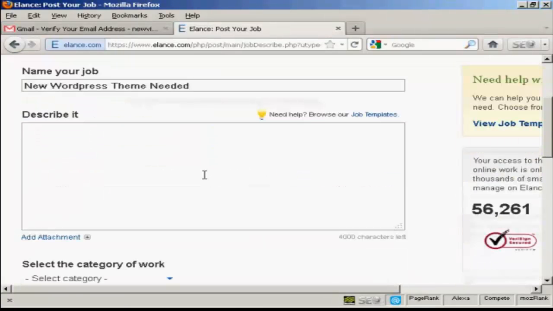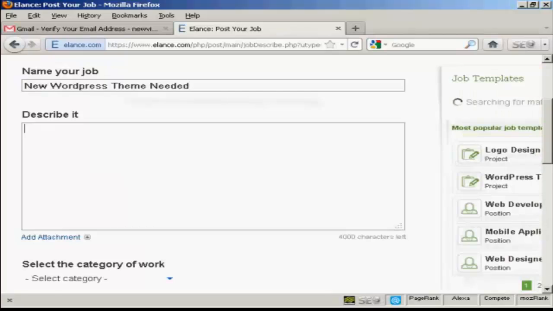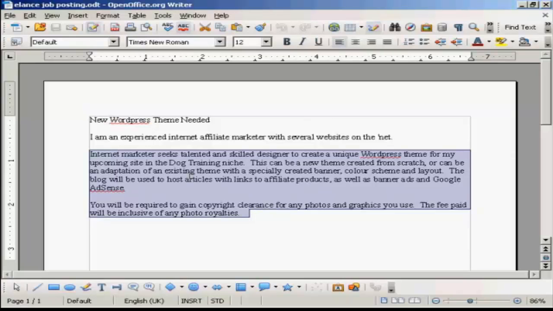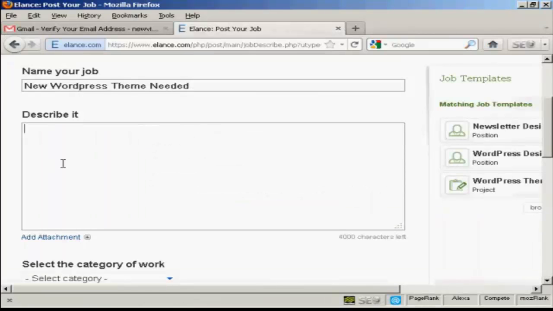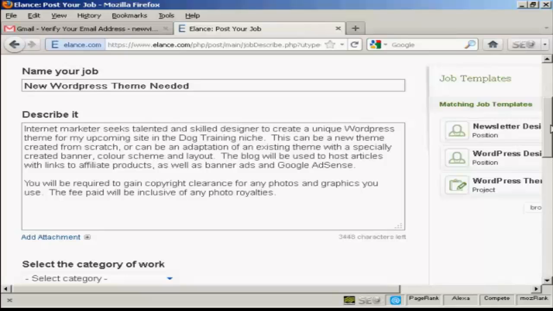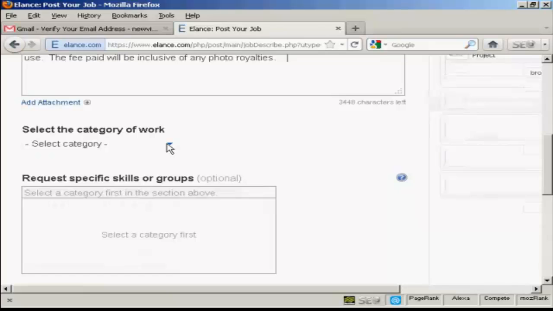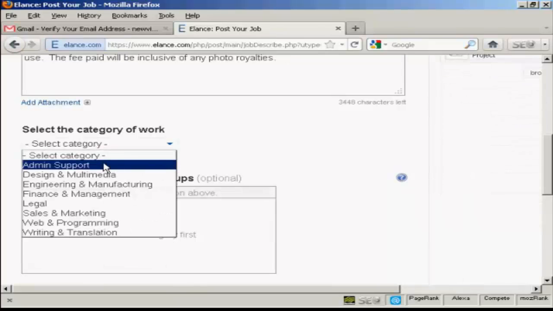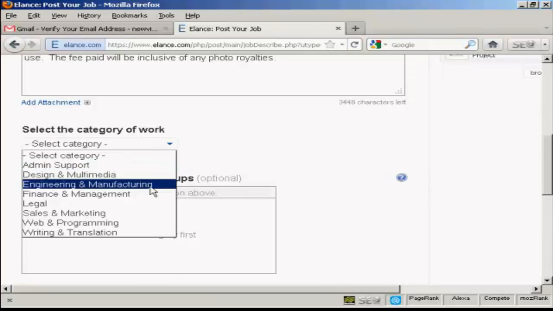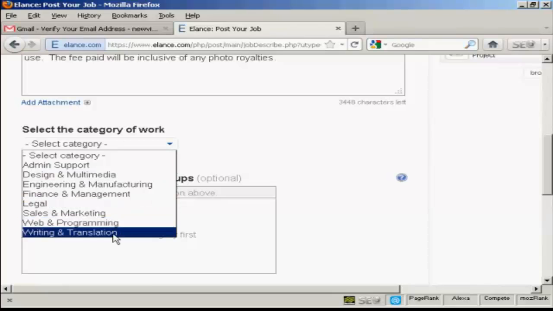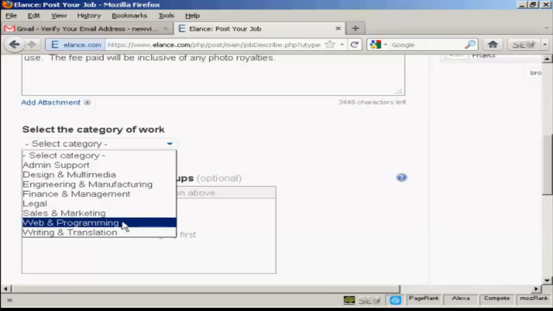So you can put that in, and then here is my job that I want to have somebody do. I can post that in, and then I need to select the category of the work, and you've got admin support, design and multimedia, engineering and manufacturing, finance and management, legal, sales and marketing, web and programming, or writing and translation. This is for a WordPress theme designer, so I'm going to select web and programming.